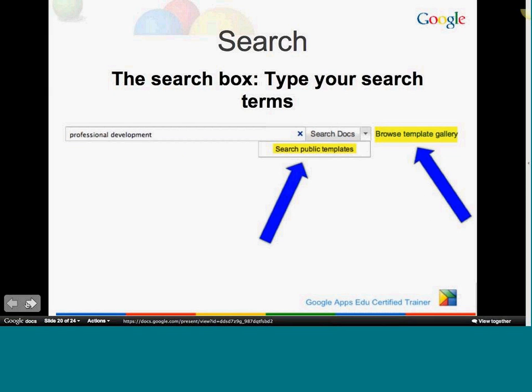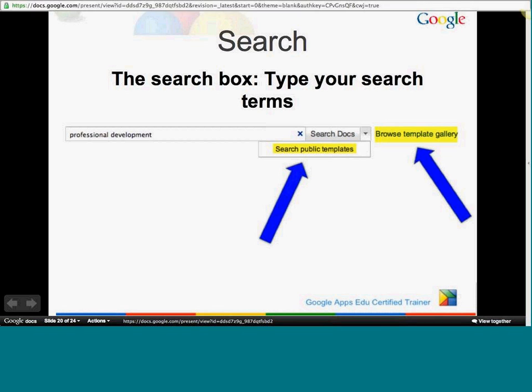There it is. So if you go on your whole search, I was looking for any documents that I had referenced professional development in. So I type that in from the drop down next to search docs. I can also search public templates, so I can search any template that is public that has professional development in it. And all from within that search box in your Google Docs dashboard now, and you can also browse the template gallery.